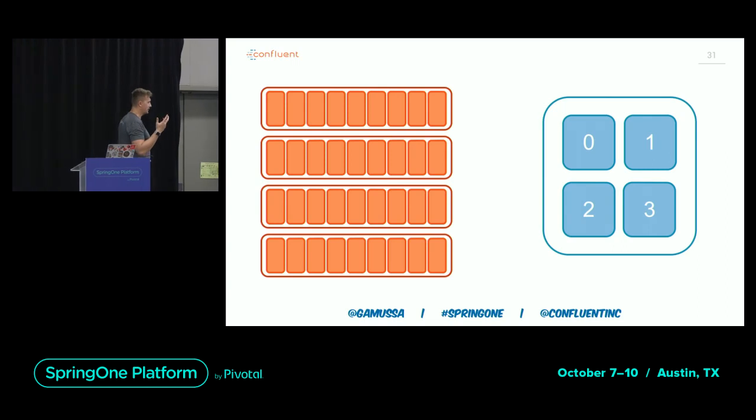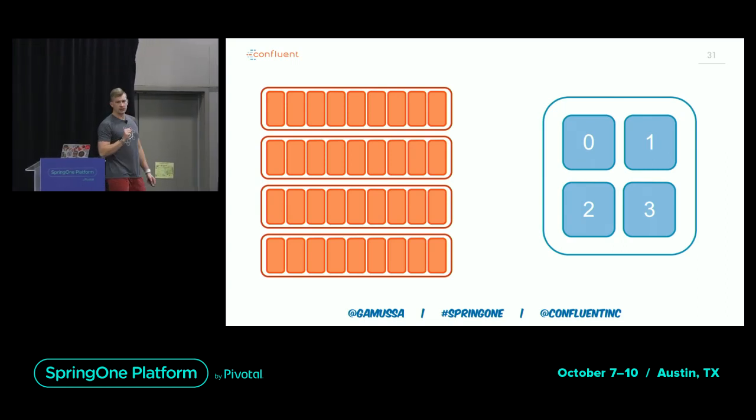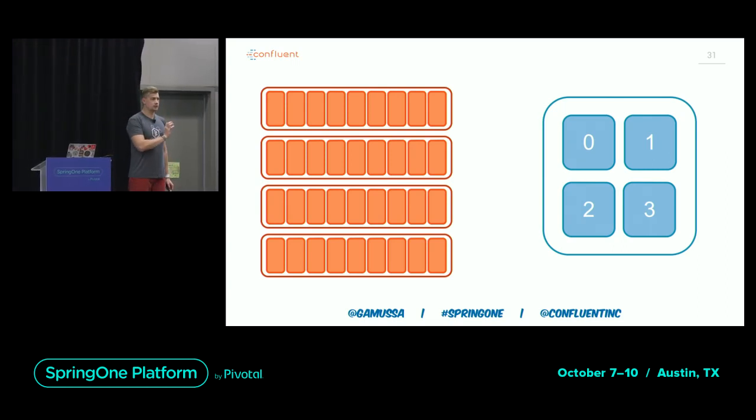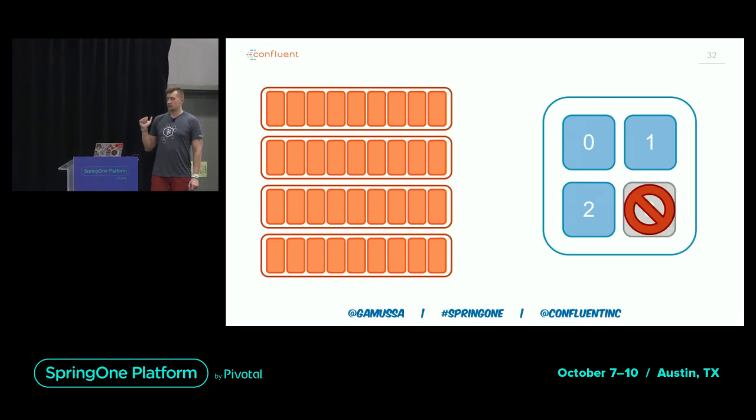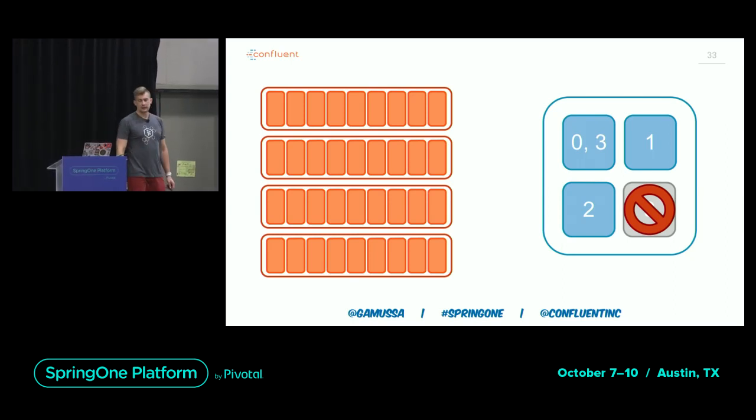If failure happens, right now we have a 1-to-1 ratio, so each consumer will be assigned to a particular partition. If one of the consumers goes down, another consumer will assume its responsibility.